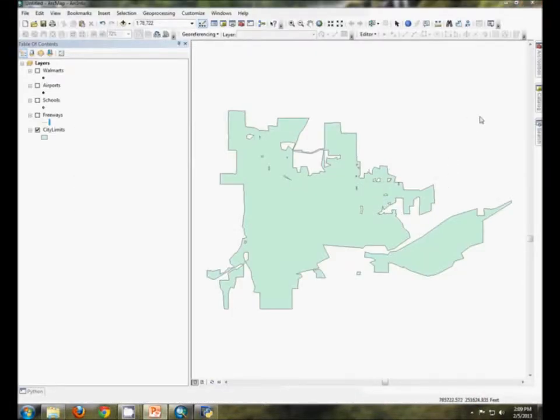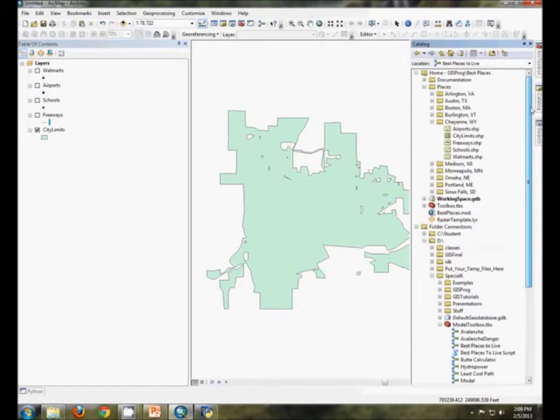The data that we have to work with are shown here. This is just one example city, Cheyenne, Wyoming. So this is the city limits of Cheyenne, and within this folder we have shapefiles for airports, for the freeways, the city limits, the schools, and the Walmarts.